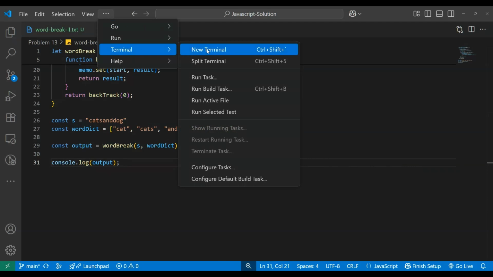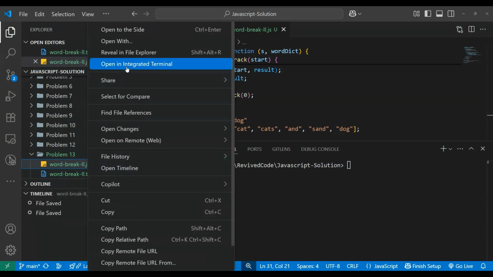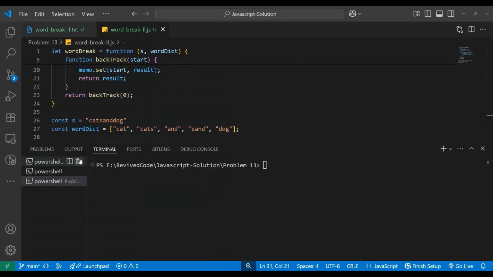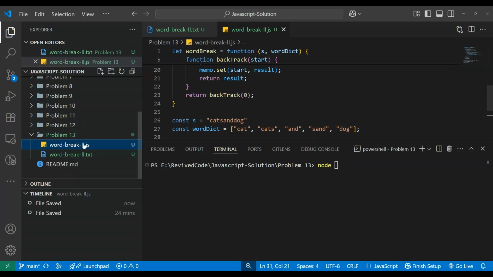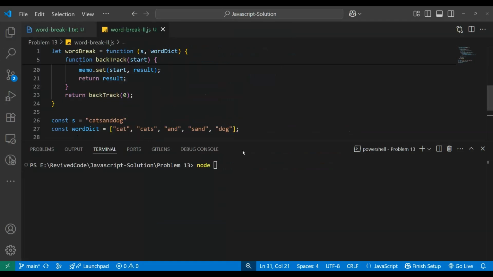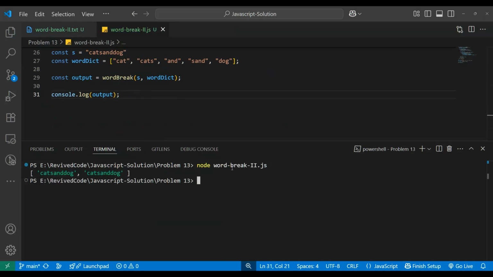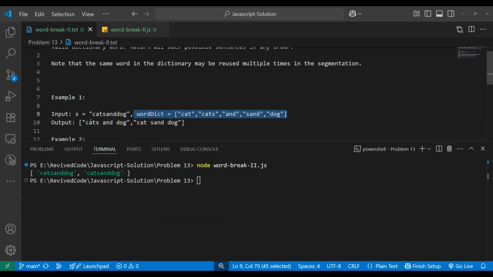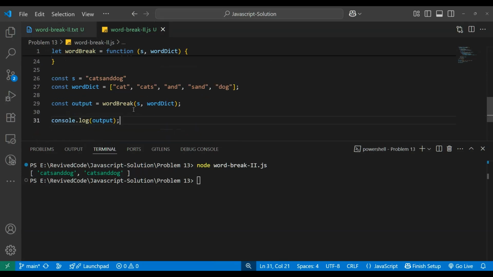Go to the terminal, integrated terminal. So start with node, and what is the name? Sorry guys. So as expected, we are not getting the answer. We need to check what happened here.